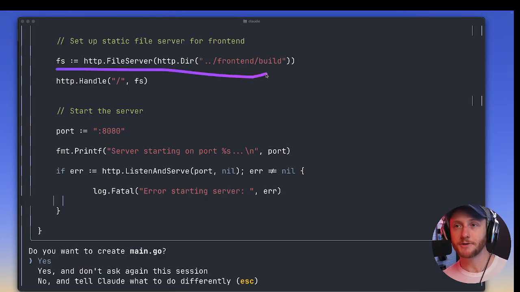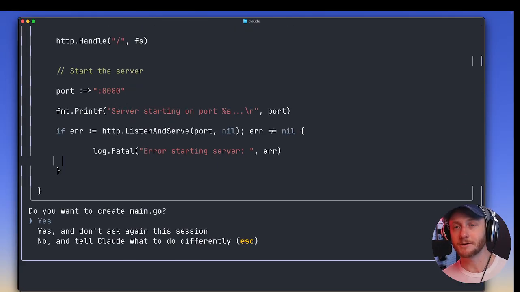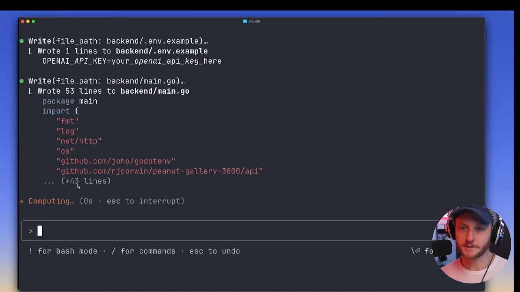Set up static file server for front end. Great. So gluing it all together, the WebSocket API on the back end and the static file server from the front end. Handling it at the root path so that we don't have to go to some subdirectory on the URL. Port 8080 sounds good. And yes. Next up, I'm guessing it's going to be our API package on the back end.